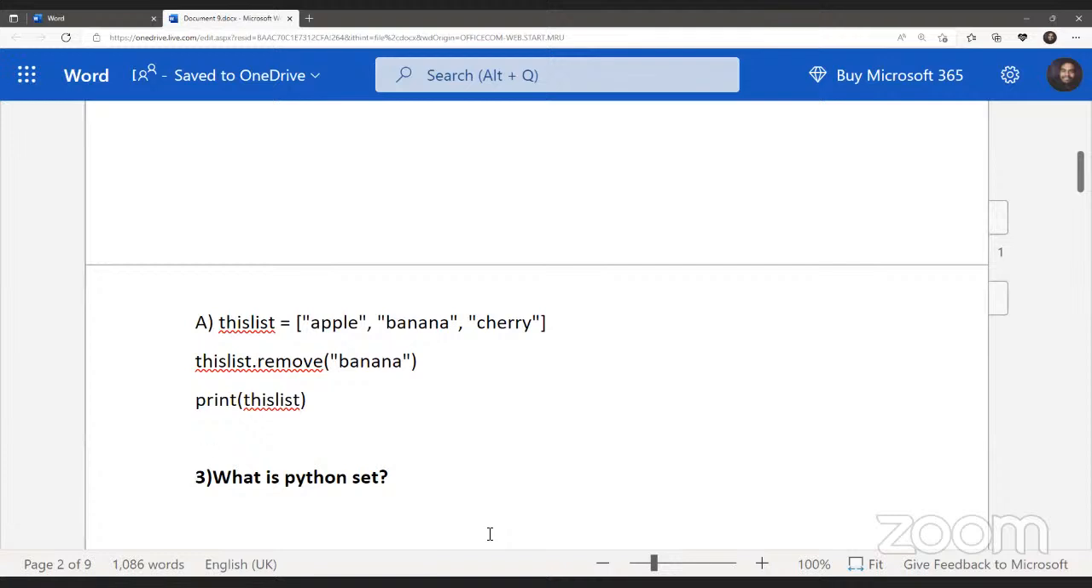So as we look into the next question, what is a Python set? So if anyone knows the answer, can ping me in the chat box and we'll discuss the answer within a minute.